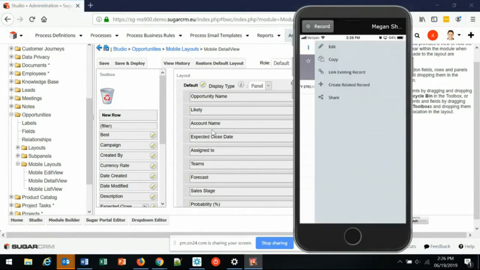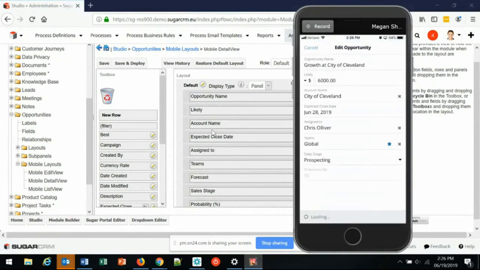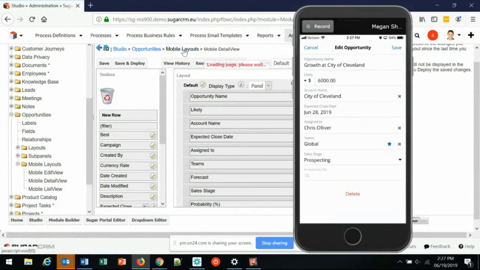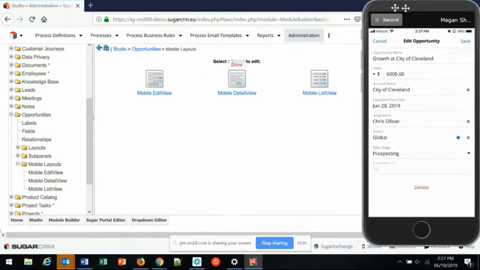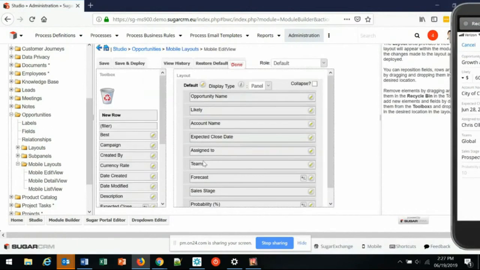And then the final layout comes up when you go to the Edit menu or the Edit action on your mobile app. Here again, you would typically have this be pretty similar to your detail view layout and your edit view layout. So same thing here. It's just dragging and dropping the fields that you want to include on your layout, just like using any of the other layout editors in Sugar to do that.